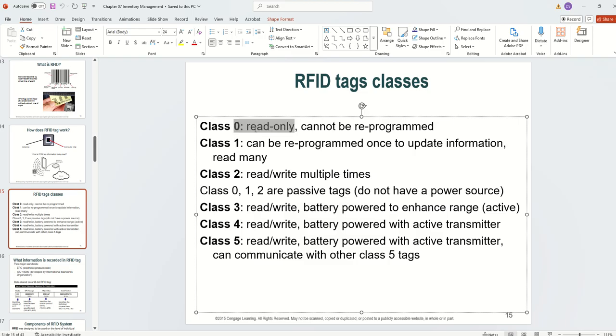So class 0, that's how evolution happened. Class 0 was when the tag is manufactured. At the moment of manufacture, we record information into that. It can be read multiple times, so it can be interrogated multiple times by the reader, but no changes to the info allowed, so it's not re-recordable. You record it once at the time of production, and that's it, done, okay? Then there was an evolution, right?